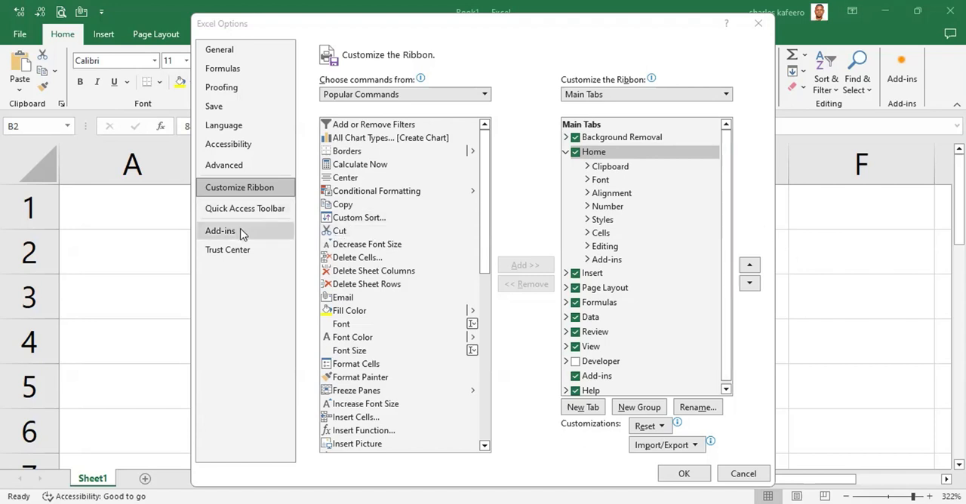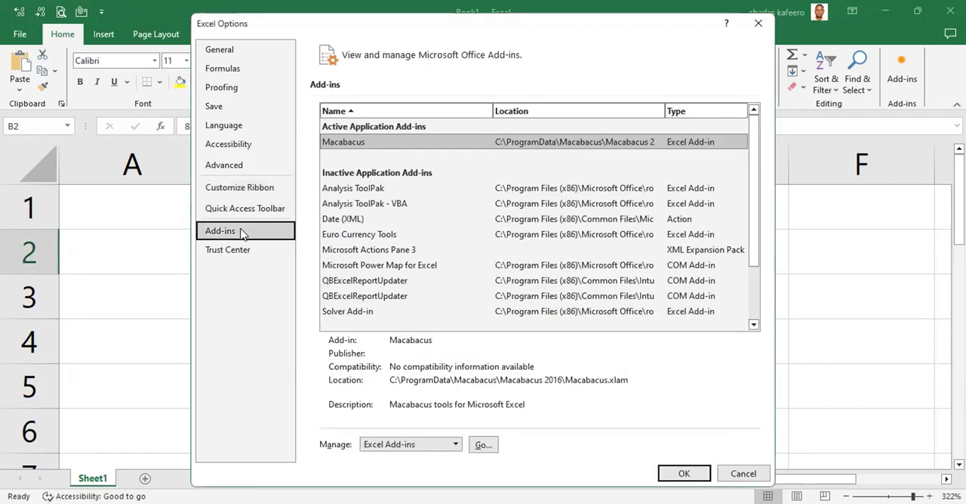So we're done with our quick access toolbar. Now we go to add-ins. You can see up here under active application add-ins, we have Macabacus as our active add-in, meaning we installed Macabacus in our Microsoft Excel, which we will be discussing with you in a moment, because we need this in our advanced courses. But also notice down below there are inactive application add-ins.